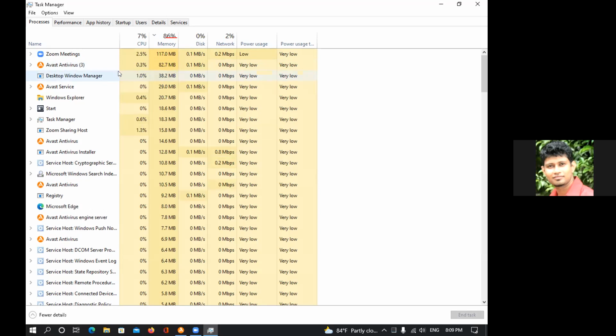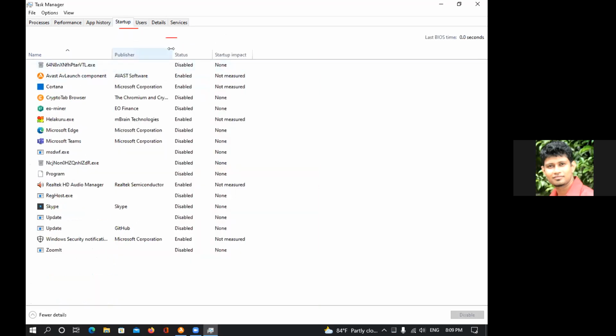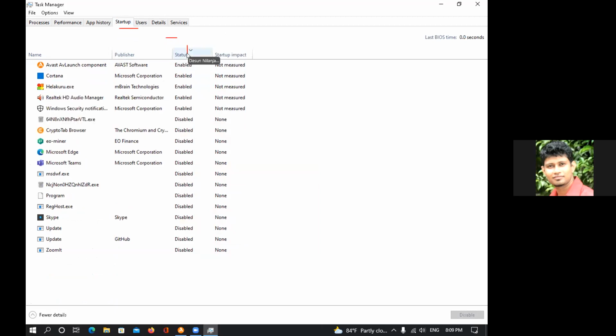Okay, let's go to the startup and see whether we can remove some programs from the startup. So what are the programs enabled? Can you click on the status? I can see Zoom, these things, Skype. This is surely a virus, it seems. We have disabled it anyway. But be careful about this program.